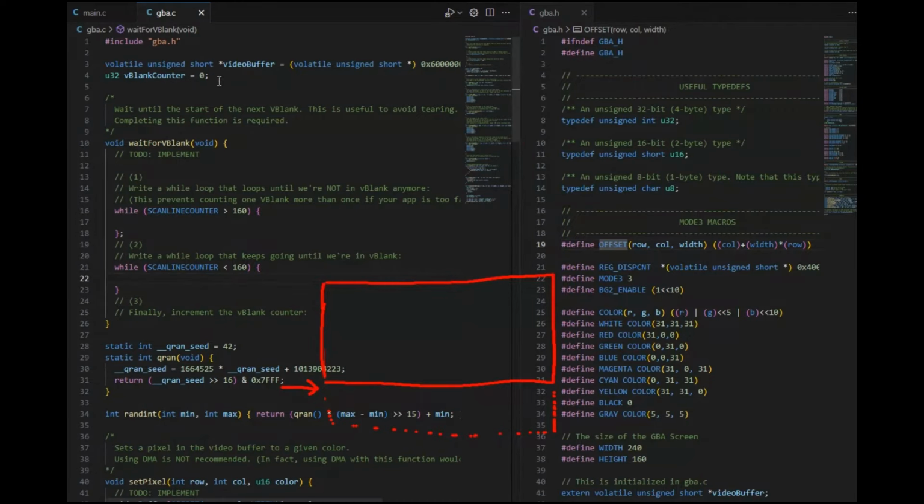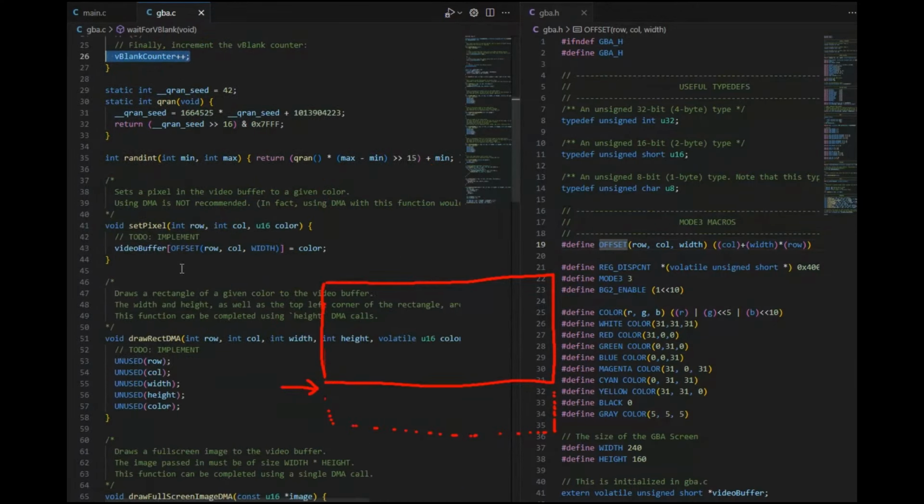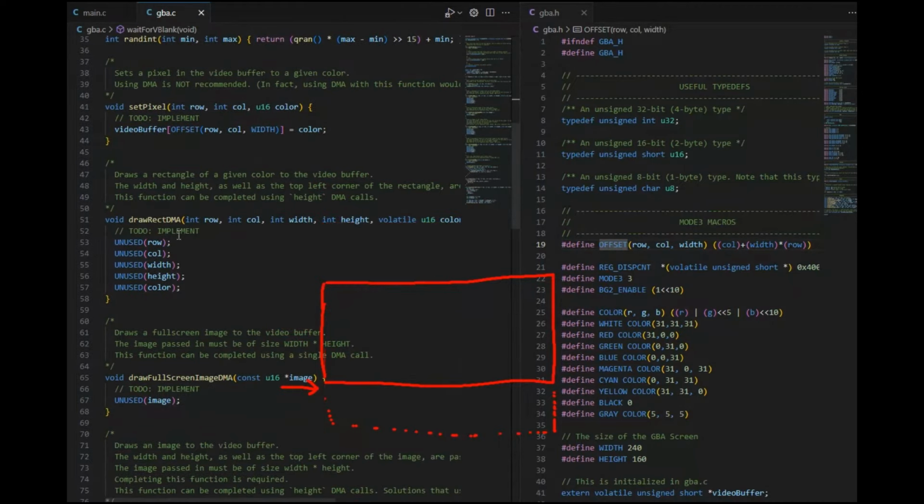We're also going to keep a personal counter called v-blank counter. The really nice thing about this counter is that it allows us to have a timer. This is not required, but it's really good to do because we know there's 60 frames a second. If 60 v-blanks have passed, 1 second has passed. So we can basically hack up a timer in the game now. Anyway, that's for later. And now we're going to talk about DMA.